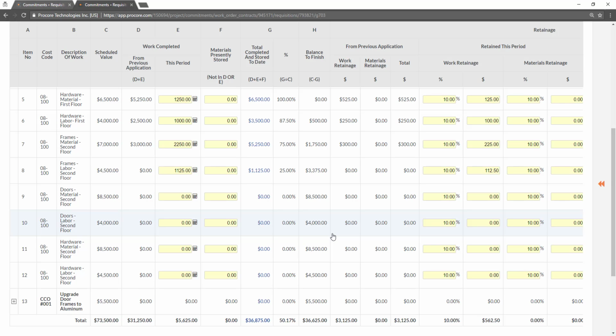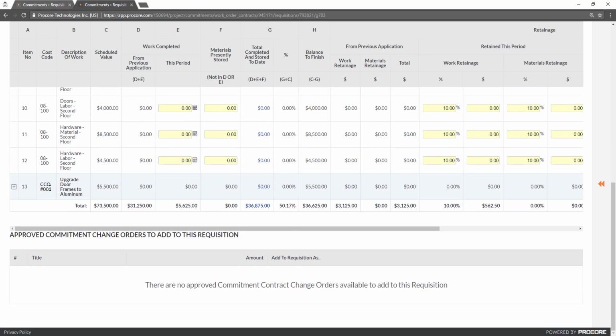You can also enter materials presently stored amounts. Amounts entered in materials presently stored will remain in this column on future requisitions until they are manually moved to work completed this period. Approved commitment change orders are added to the bottom of the requisition. The change orders are expanded or collapsed per the setting in this commitment's advanced settings subtab, which we previously reviewed. Regardless of that setting, you can expand or collapse as necessary. The entry and editing of the values within the requisition will always occur at the lowest level of detail.